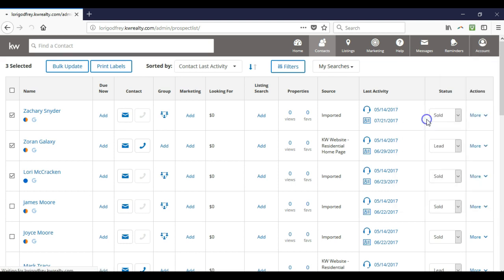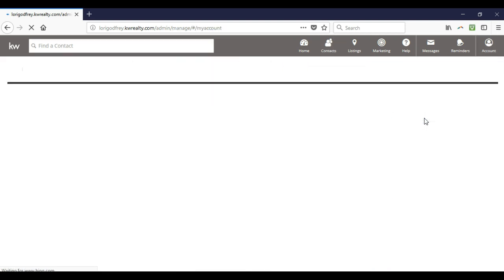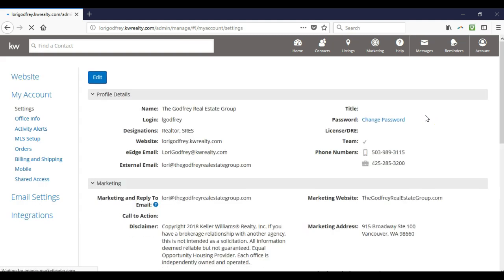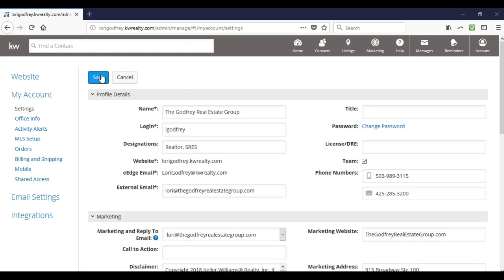All right, but if I click on My Account, for instance, the lead section is something that you can actually purchase. That's why I didn't go over it. But under the My Account section, this is everything that'll auto-populate on your marketing pieces. So if you click this Edit option up here at the top left, this will allow you to go through and edit just about anything and everything.